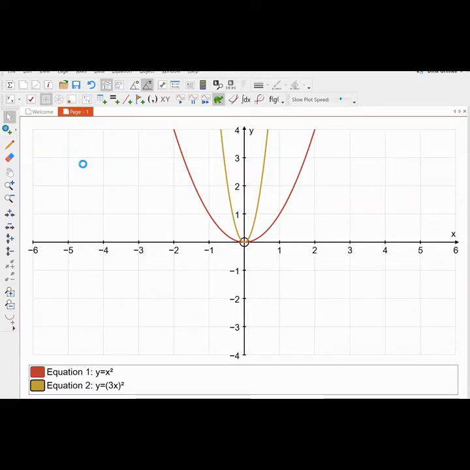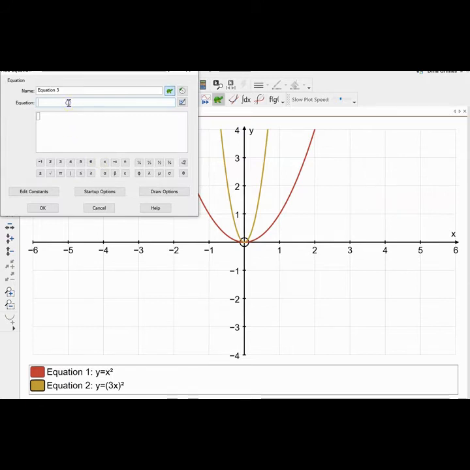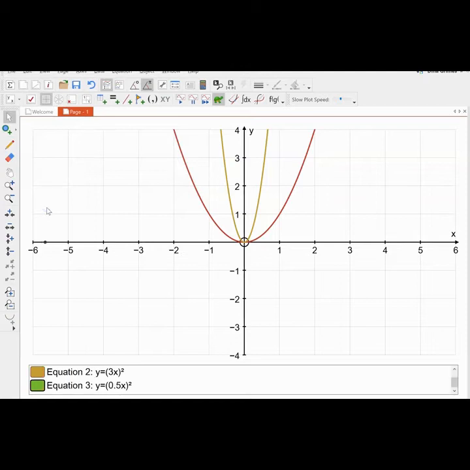So let's see if we put in a smaller constant. So this time we're going to put a fraction. So you have y is equal to, the fraction we'll have is a half. So a half is 0.5. And let's see what happens. So square it because we've got quadratic. So as you can see, if your constant inside the bracket is less than 1, the wider your graph will be.